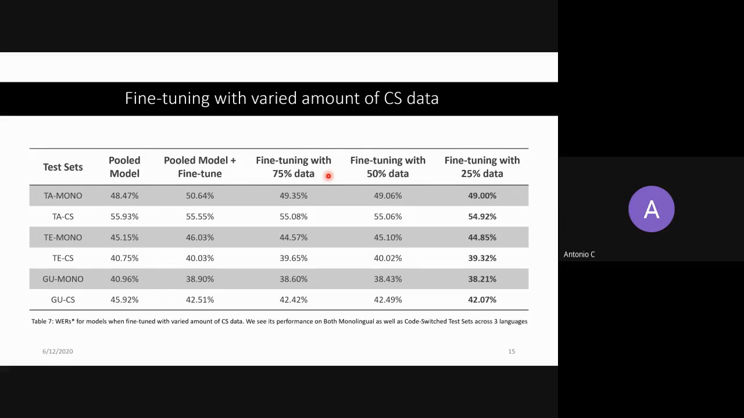So in your use case, you have just two data sets, the monolingual and then the code switch data set. I'm wondering if there are any other tasks in speech where you have a much larger number of tasks, because usually continual learning is useful when you have a lot of different tasks. Do you know any examples?